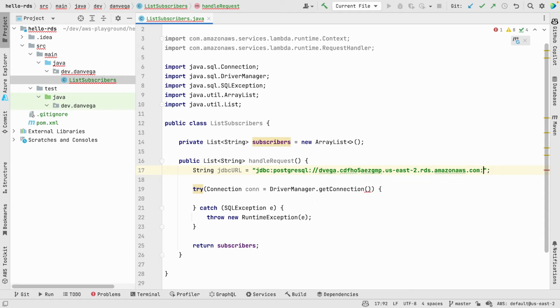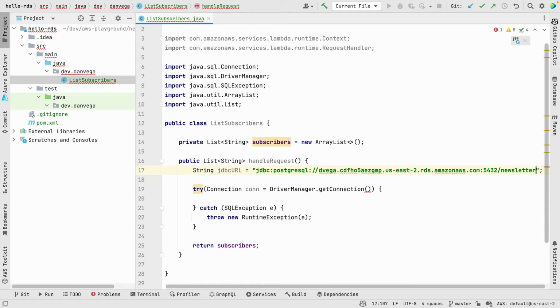Then we need the port, which in our case is going to be 5432. That's the default port for Postgres. And then the database name, which is newsletter. So that's our JDBC URL. So now we can pass that here, JDBC URL.